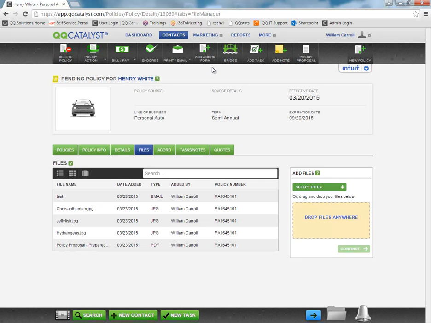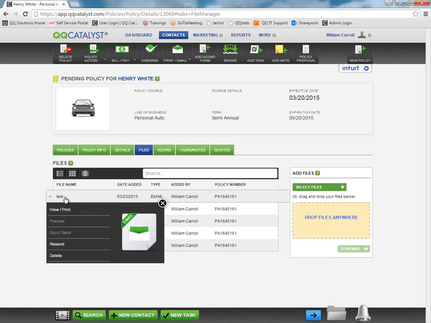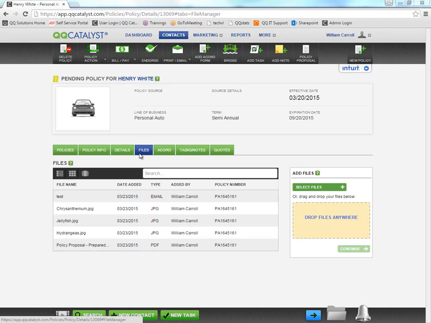Just like with the proposals, any email that's sent from the system, a copy is automatically created and put into the Files tab specifically. If you don't see it right away, you just might need to refresh the page that you're viewing. But again, I can view or print a copy of the email, or I can resend this to the contact.